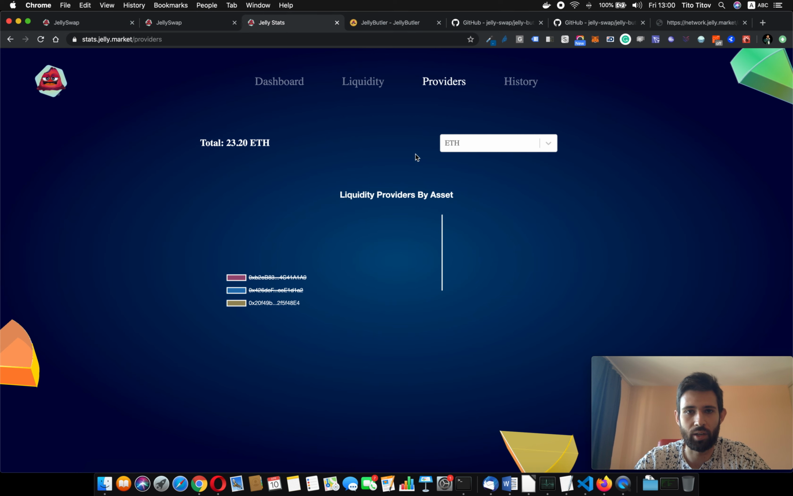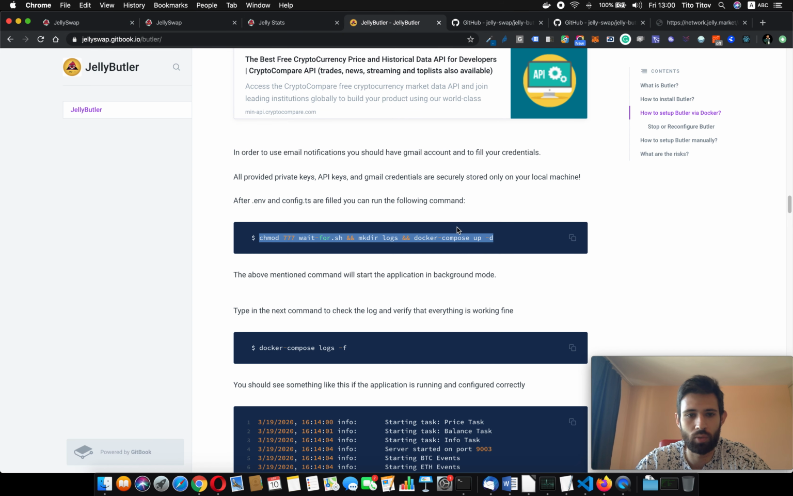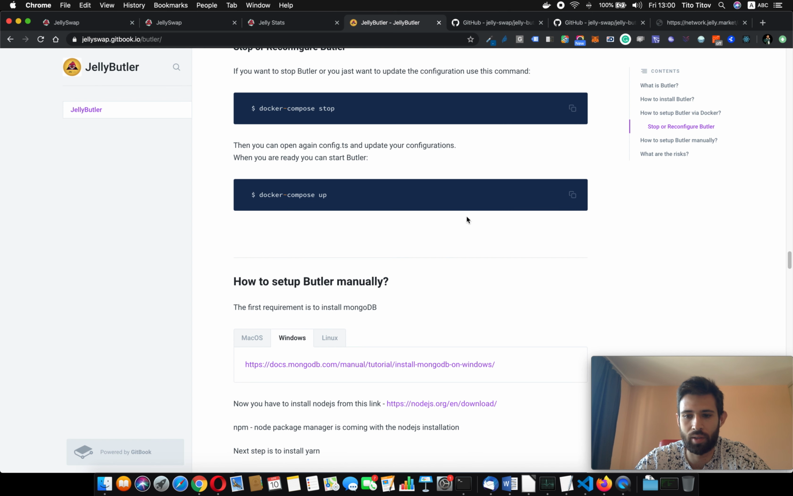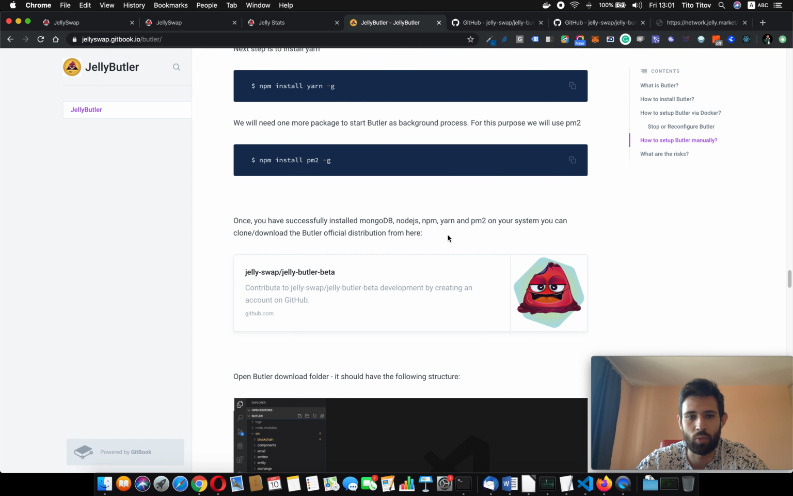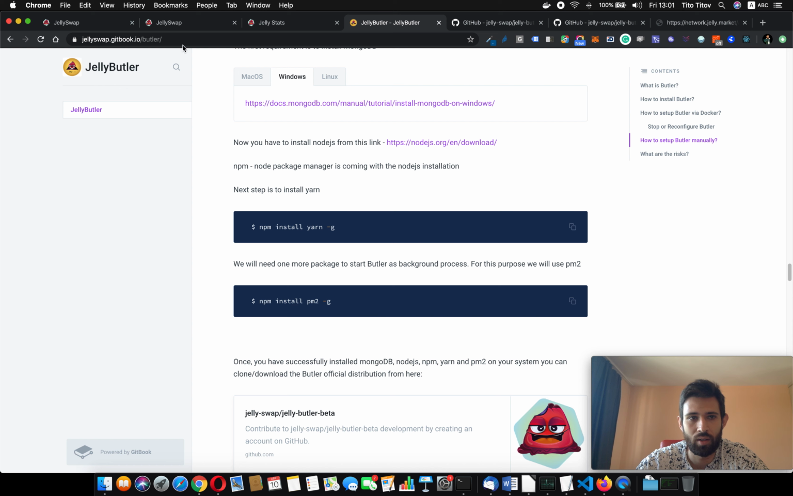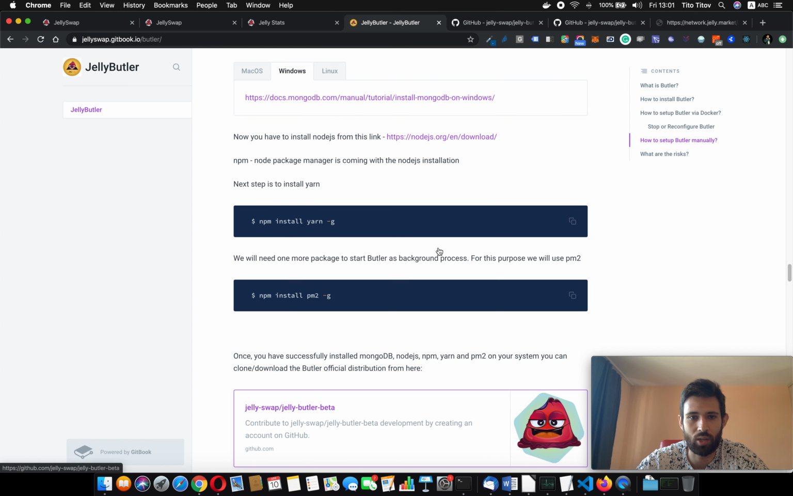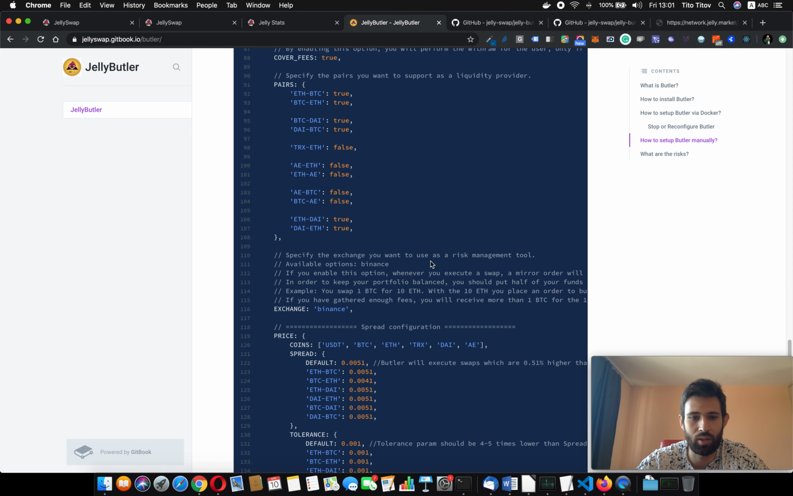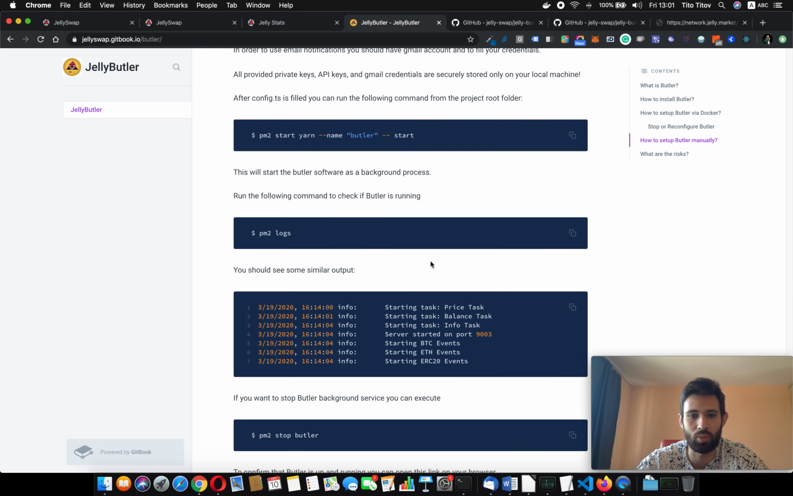If you need any help to set up Butler, you can directly contact us in Telegram or in Discord, and we can help you with that. You can start with the guide, and if you don't want to use Docker, you can set it up manually. You need Node.js, Yarn or NPM, and you need to set up a MongoDB database.